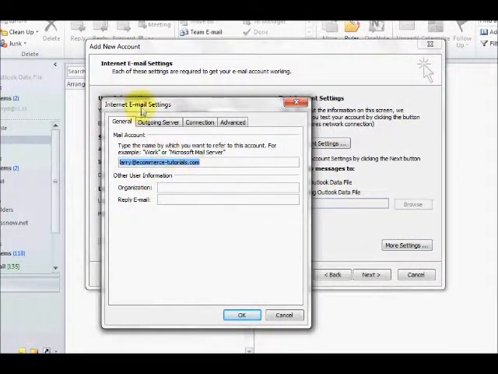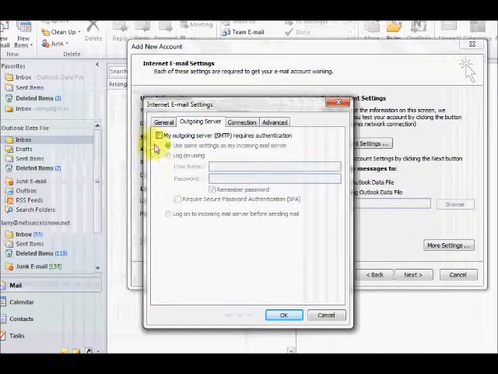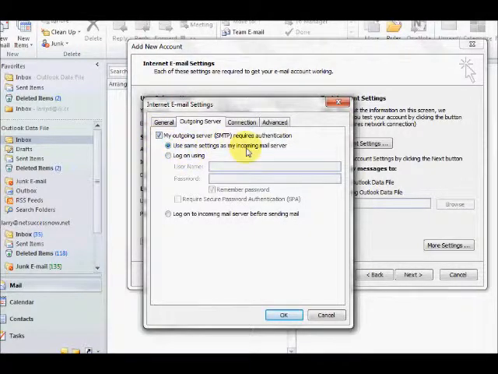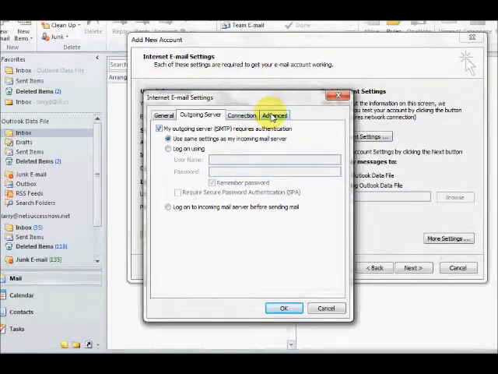Everything on the General tab can stay the same. On the outgoing server, there's a little checkbox here that says My outgoing server, SMTP, requires authentication. Ensure that this checkbox is checked. You can use the same settings as My incoming mail server on the next line. This box does not need checked: Log on to incoming mail server before sending mail. Then go over to your Advanced tab.